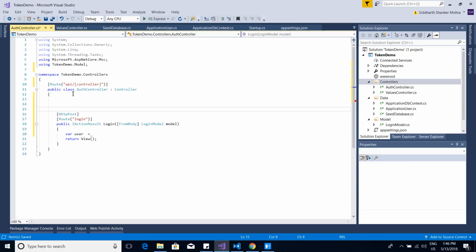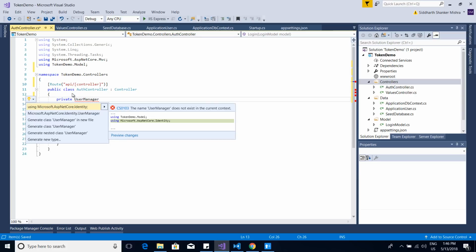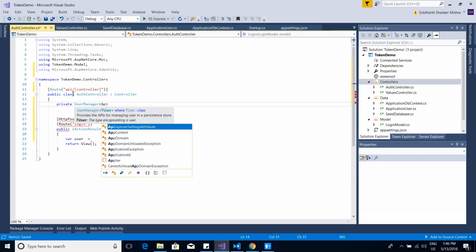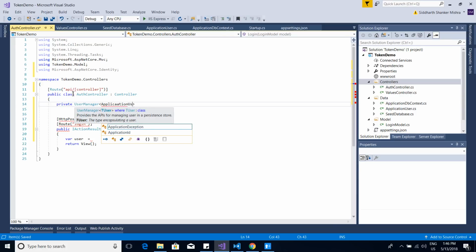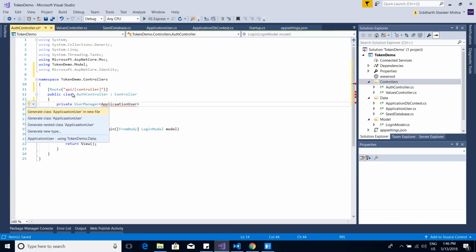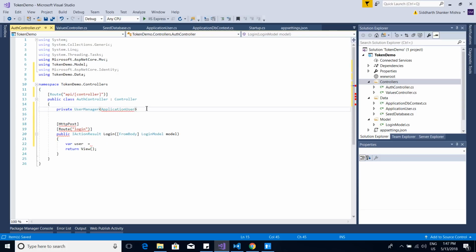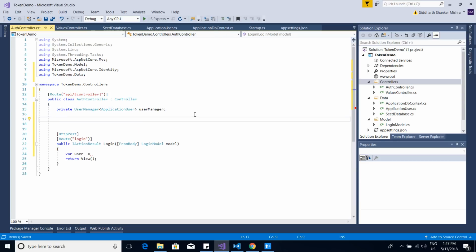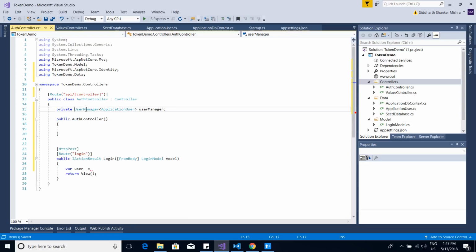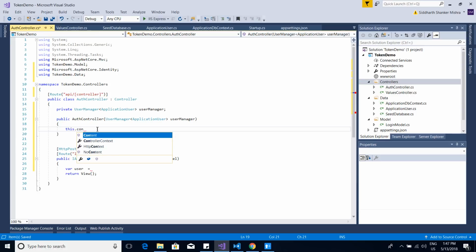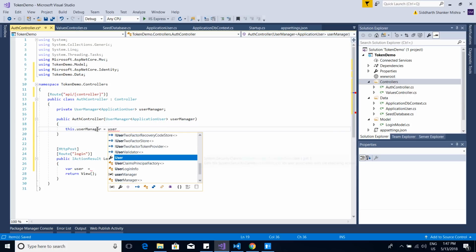Right now we don't have UserManager, so first of all we will inject UserManager here. So private UserManager, and we have to import Identity here, and ApplicationUser, like this, Control dot, using ApplicationUser, and that will be userManager. And then we have to inject it as a dependency. So create the constructor here, and just copy this, paste it, and then this.userManager is equal to our injected userManager.